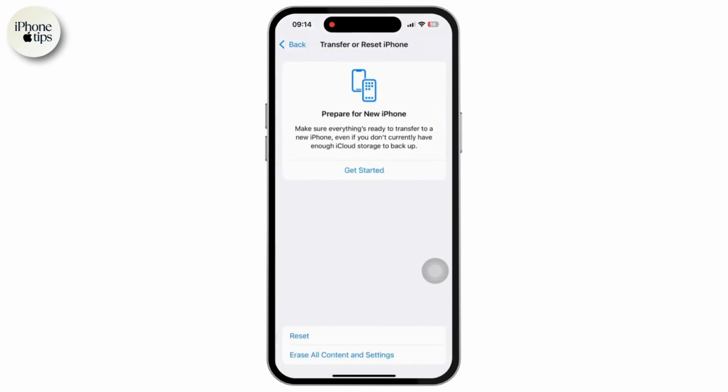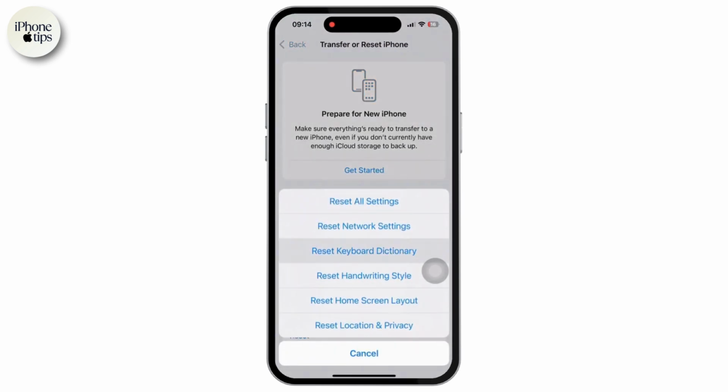Then tap on the reset. Then tap on the reset keyboard dictionary. Fixes weird predictions, freezing, or lag. This will delete any custom words or shortcuts you have added, but this will definitely fix this issue.